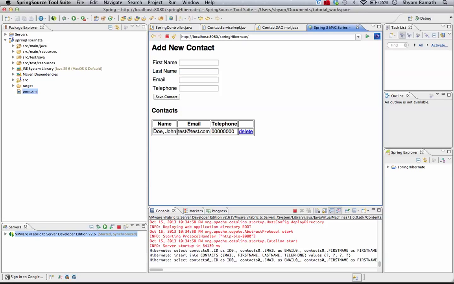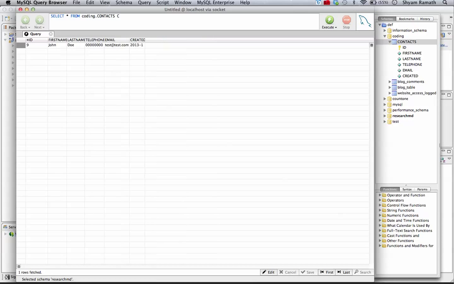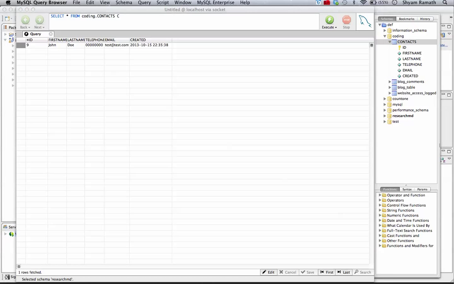You can see some Hibernate logs here. Hibernate's query has been logged out to the console. So this is what I created. We go back to the database and query it again. You can see it just inserted some data. So this is what has been inserted.